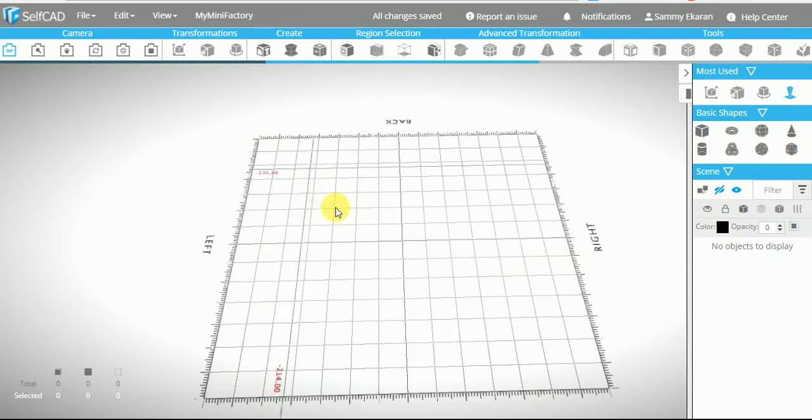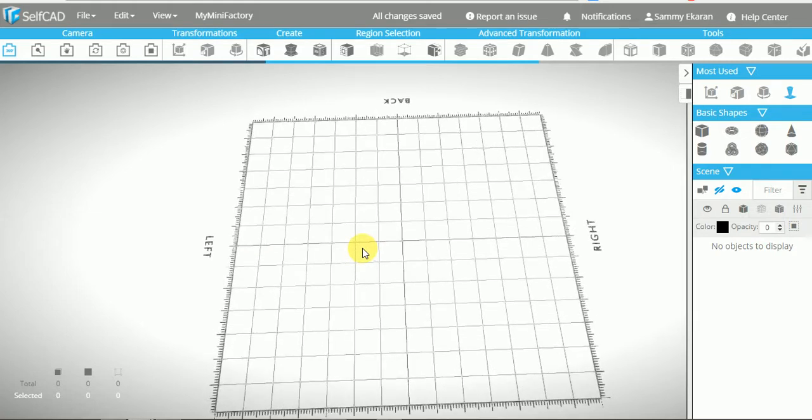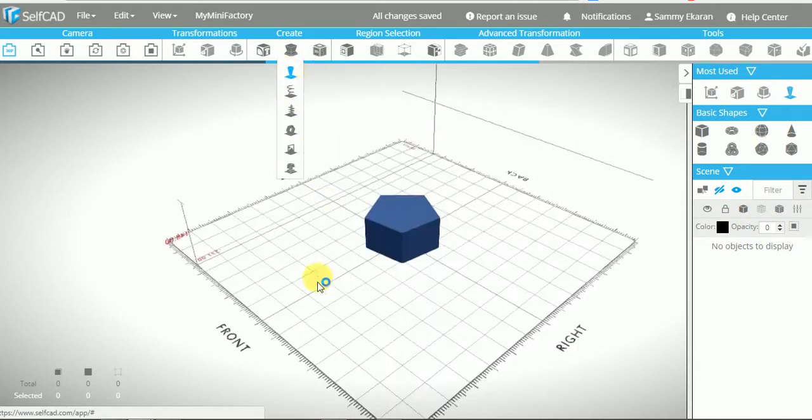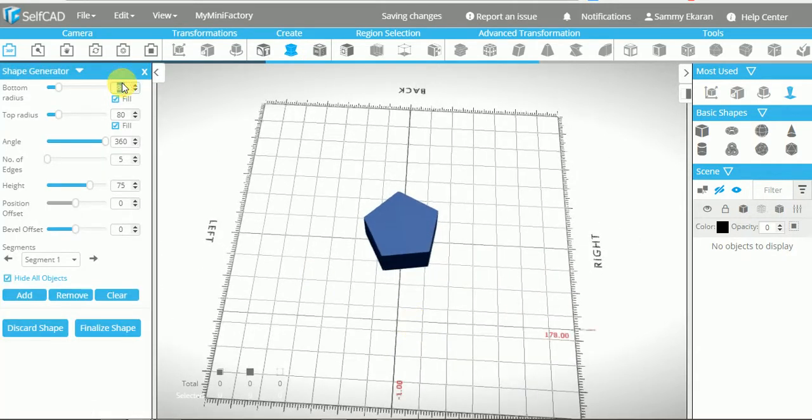Hello, in this video I'm going to show you how to create a bedroom lamp in SelfCAD. So to do that, just go to the create section and select the shape generator tool. You can set the bottom radius to 58, top radius you can set it to 55, and the number of edges you can set it to the maximum, that is 64.